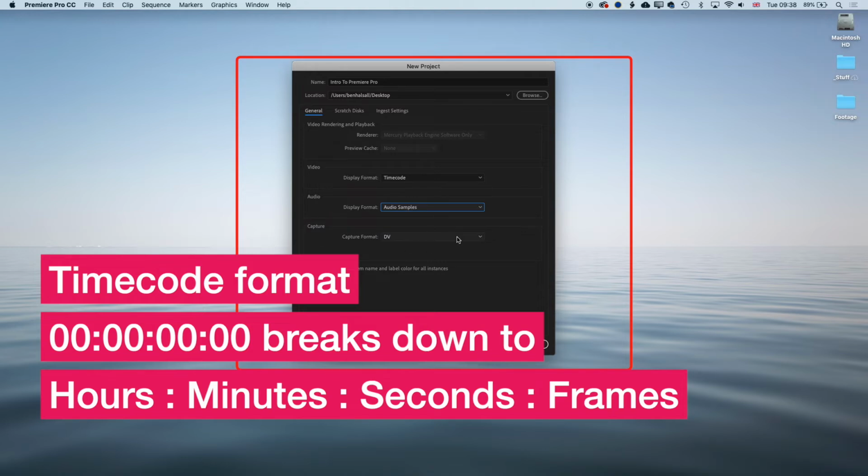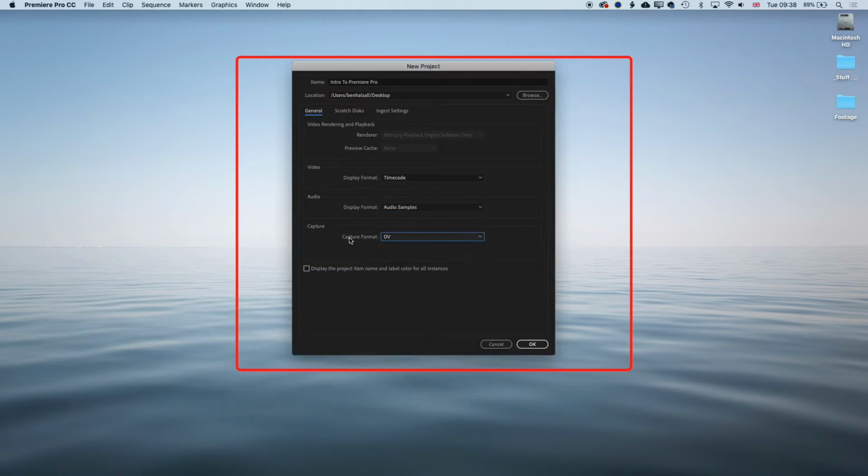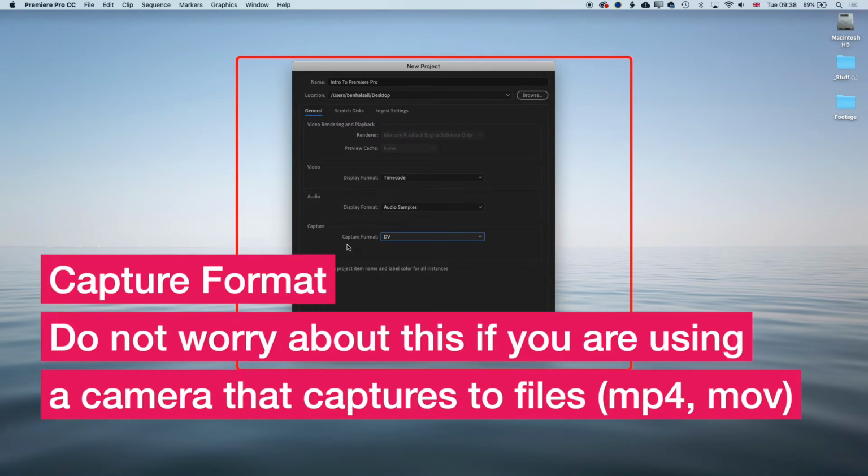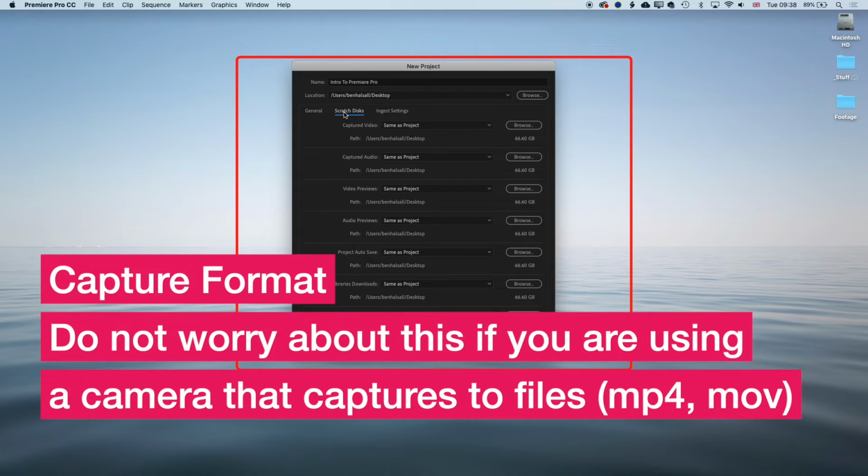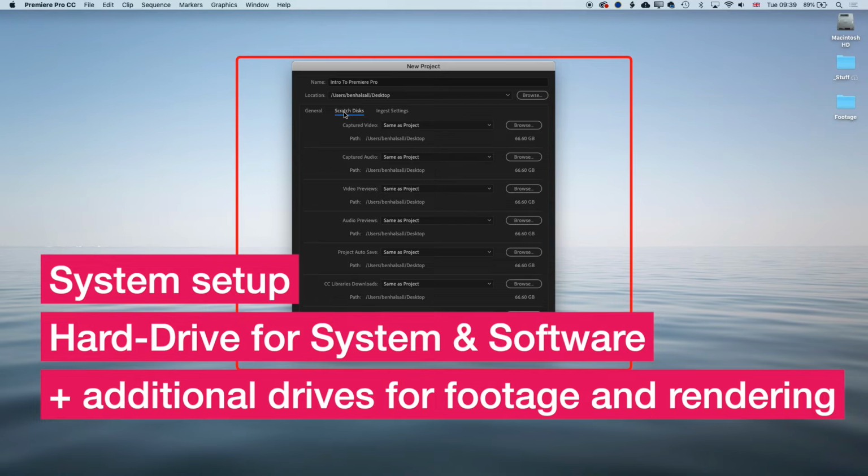And then the capture format here, DV or HDV, they still have it there, but we don't actually need it. Normally, we're just capturing stuff from a memory card or something like that. So we can basically ignore all of these things that we see here. The scratch disks, we can ignore them for now, but they do become important if you're working on higher end production. So the normal way that an editor will have their computer set up is they'll have their system working from the internal hard drive of their computer.